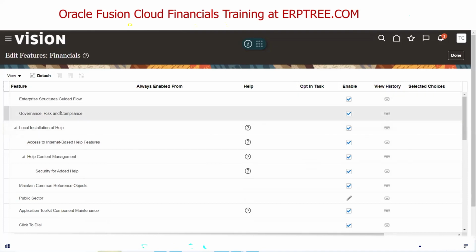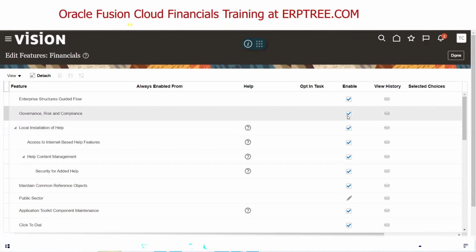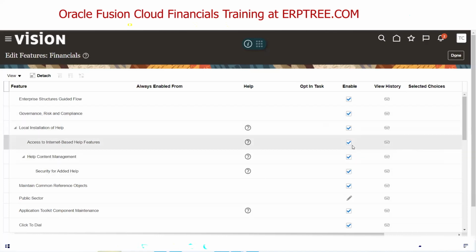So if some company is going to use finance, and along with that they are going to use applications related to GRC, governance risk compliance applications, you can enable the checkbox. That's how the additional options can be enabled by using the features option. You can just click on that. Not only at the financials level, at the applications level also you can enable certain features.